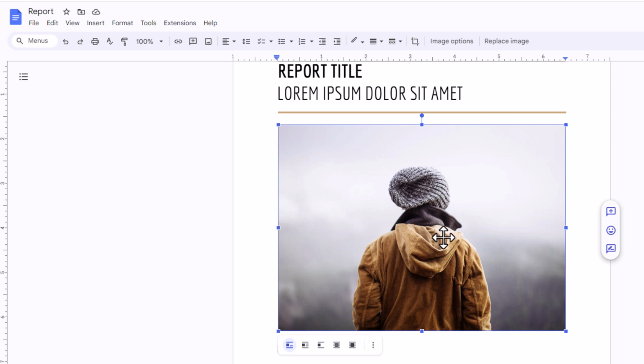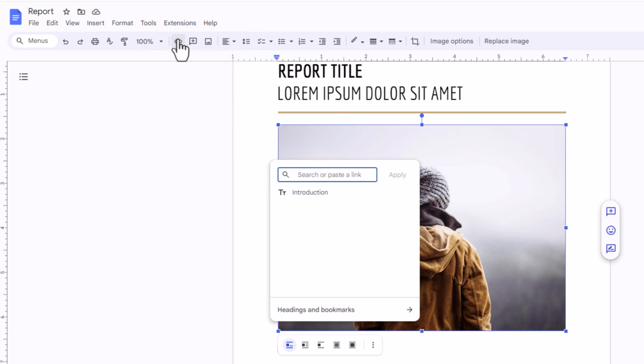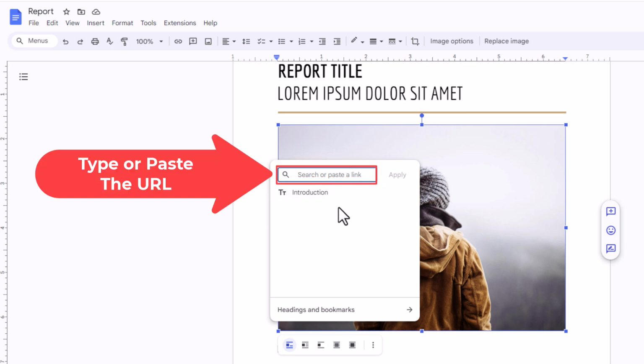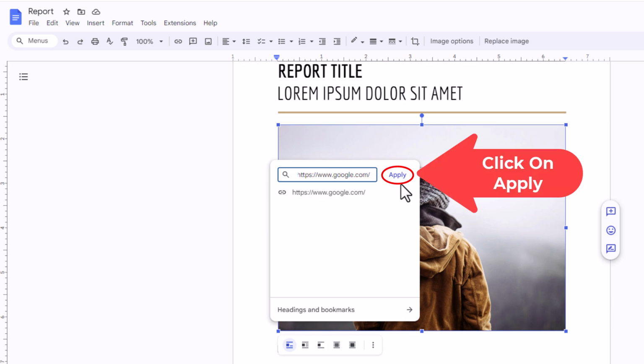Next thing you want to do is go up to the top up here, up to the little chain icon. If you put your mouse cursor over it, it says insert link. I'm going to click on insert link. A little dialog box opens up, and right in here you want to type or paste the URL of the web page that you want to hyperlink this image to. For the sake of this video, I'm just going to hyperlink this to google.com. I'm going to paste it in there. Then I'm going to go off to the right and I'm going to click on apply.